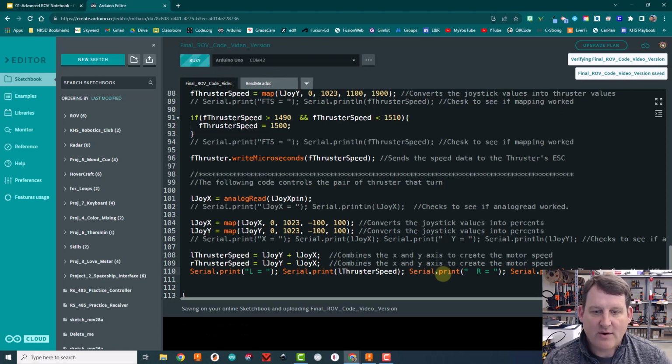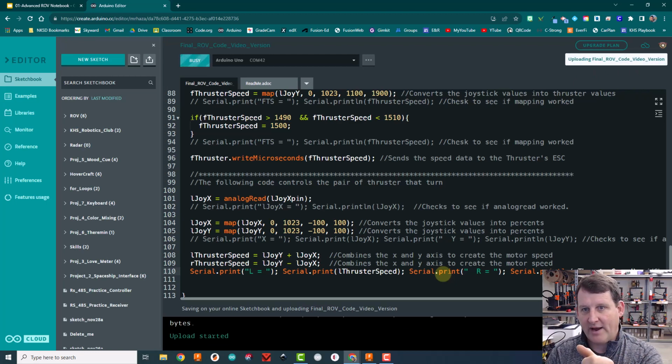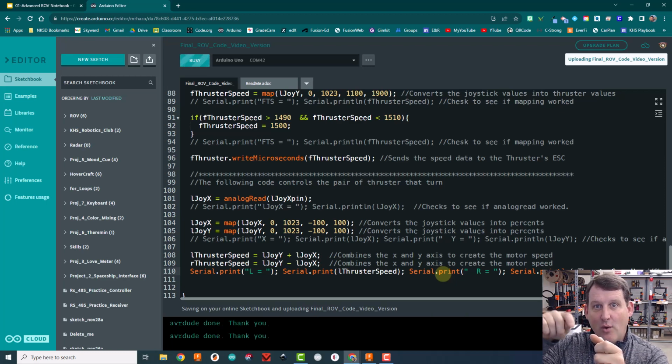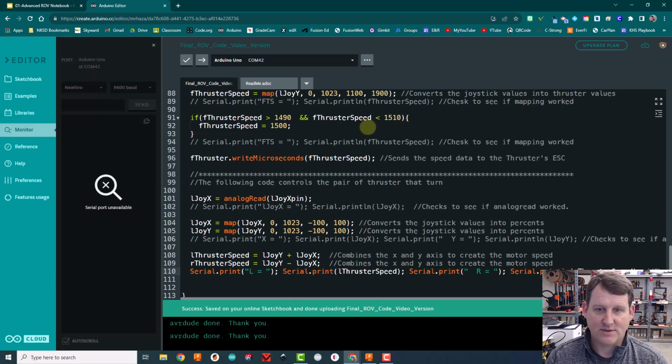If this is working correctly, when we push up with the joystick, L and R should both be positive 100. As we roll to the right, the right motor should be slowing down and then going negative. And then when we get all the way to the right, the left motor should be full blast forward. The right motor should be full blast negative, and we'll see if that's what's happening.